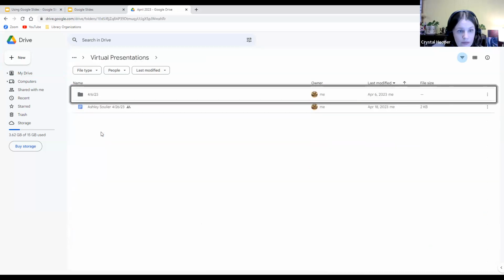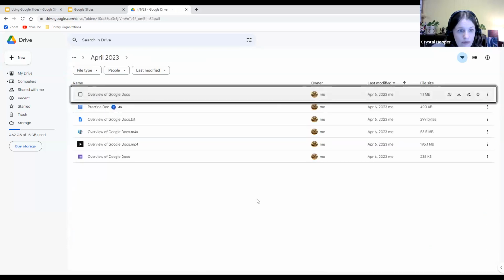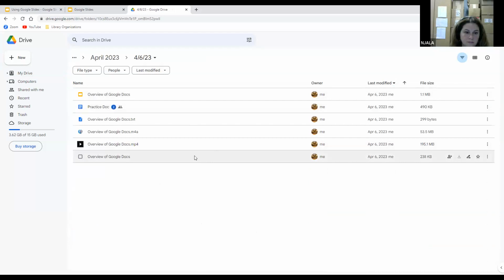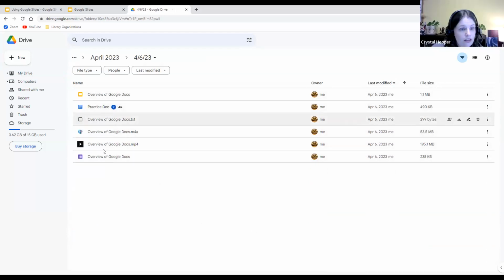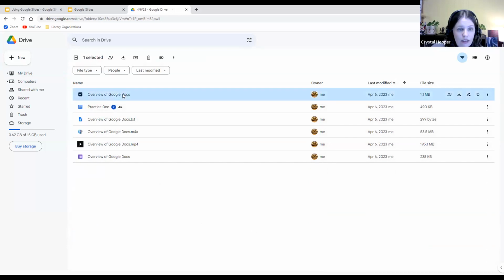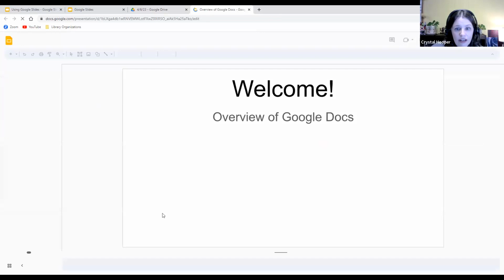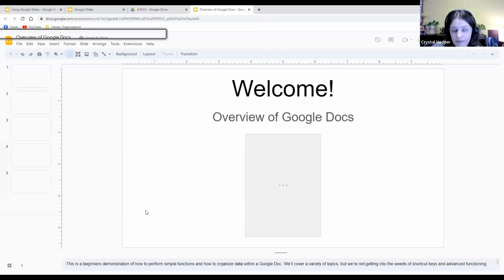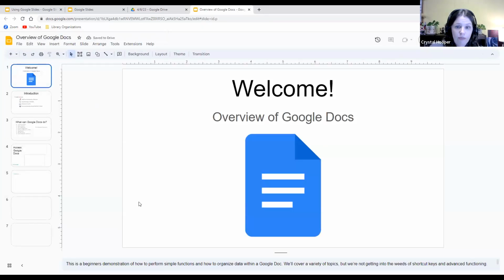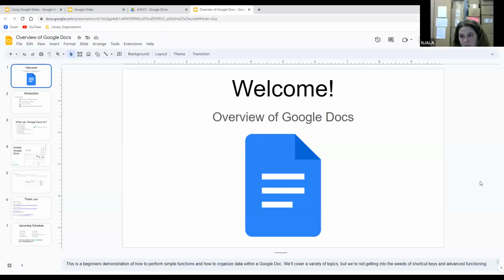Let's go back to last month, when we talked about Google Docs. We had practice documents, the recordings of what we went over, a review of what we did, but I can see that yellow icon and I know that's that presentation. I can click on it, launch it right from there through the Drive, and that brings me into another Google Slides presentation. And you see what I mean again on the left-hand side.